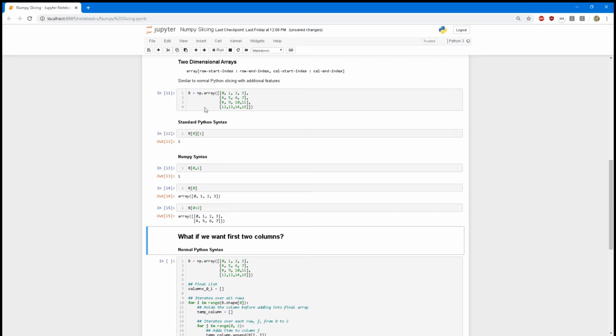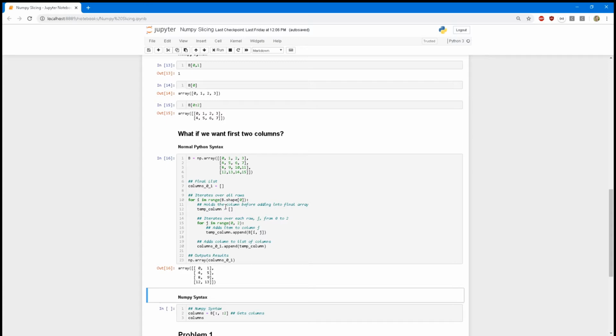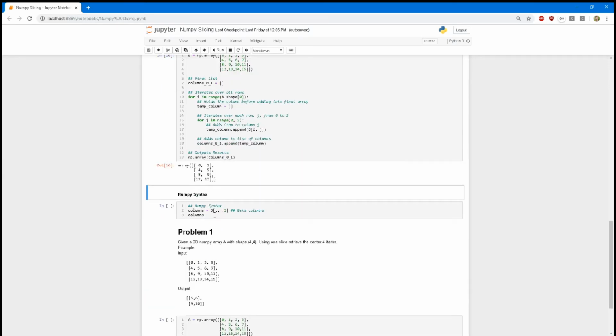So using both the row and the column. In normal Python, you need to write a double for loop in order to iterate through the rows, and then the columns only look at the first 2 columns. So for loop for the rows, for loop for the columns, aggregating them into a temporary column, and then eventually adding it to the list. That takes a while, and we can do it much more efficiently.